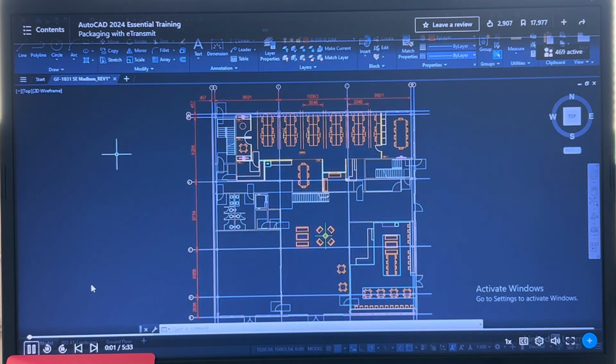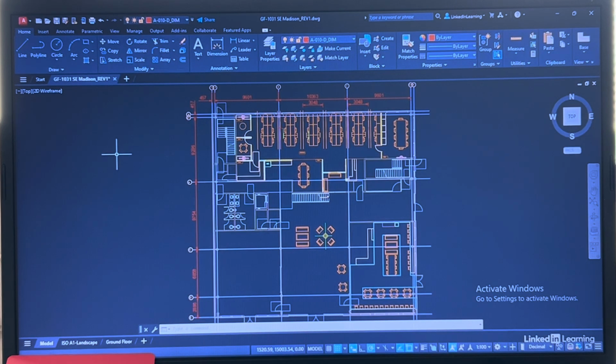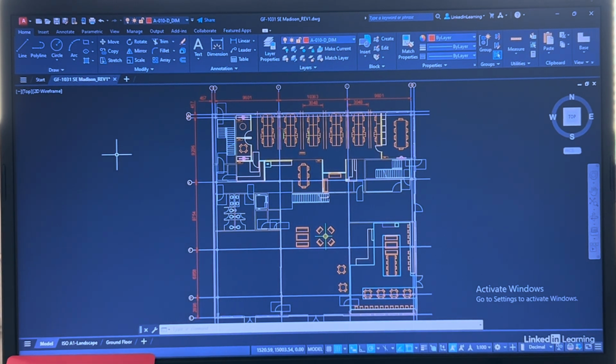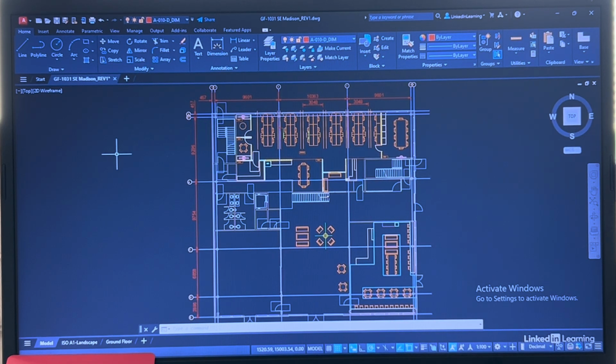We're staying in our GF 1031 Southeast Madison Rev1.dwg file. And we're going to take a little look now at creating a different type of output. We're going to create what is called an e-transmittal using the e-transmit command available in AutoCAD. Now what you do with an e-transmittal is you set it all up and send it to somebody, normally as an attachment via email. Now the e-transmit command normally requires you to save the drawing first.